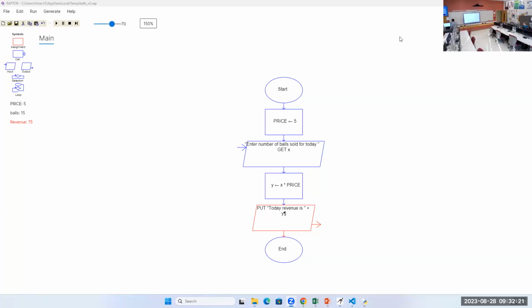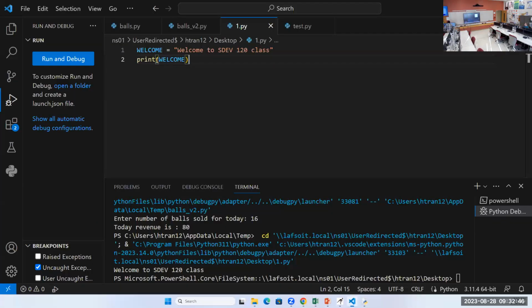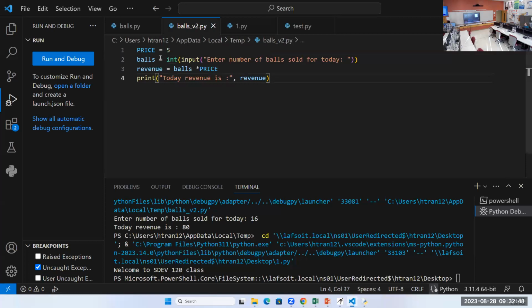I can run it here, right? It works, because here you got the value and you store it in the variable named X. Think about if I store the number 15 here, and for Y you take it out. X is 15, times price 5, and that's why you have 75. It works. Even if I modify my Python, it works also.